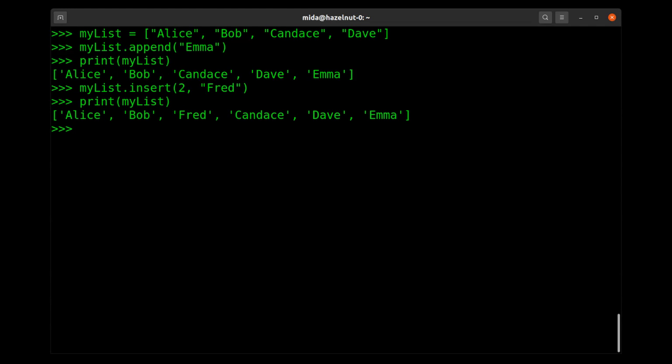Let's print it out. Okay, so you can see what happened was at position 2, where Candace originally was, so Candace was originally there, that's index 2. Now Fred is there, and notice what happened is everybody moves up. So Candace, Dave, and Emma all moved up, so there's space. They shifted up, so there's space for Fred. Okay, so for lists, two primary ways to insert. There's the append, which will put it on the end, and insert if you want to put it somewhere in the middle. Okay, so really easy to deal with lists.